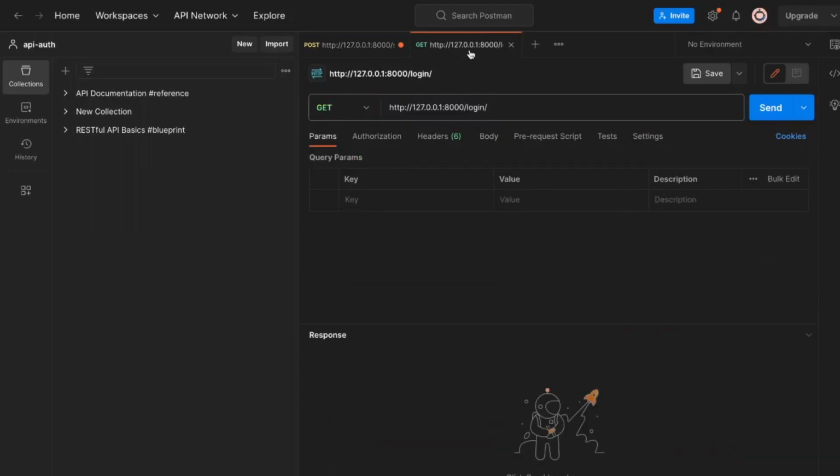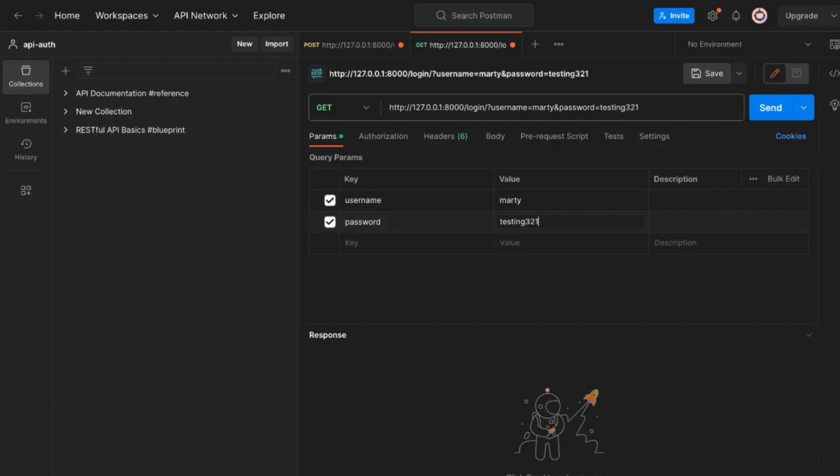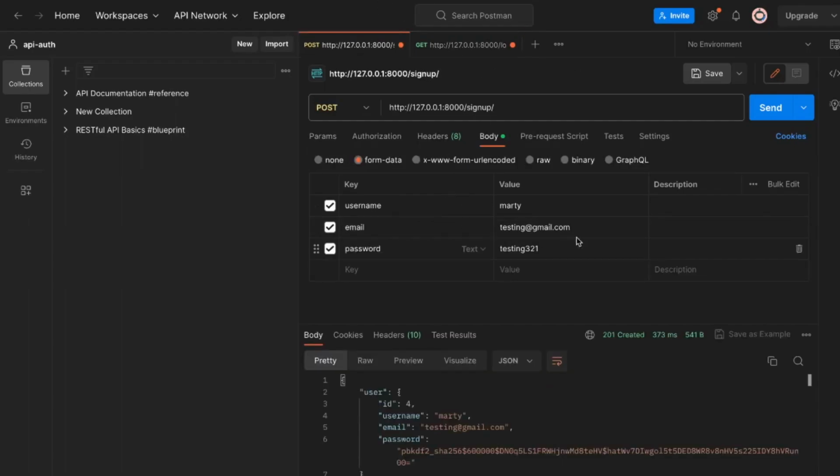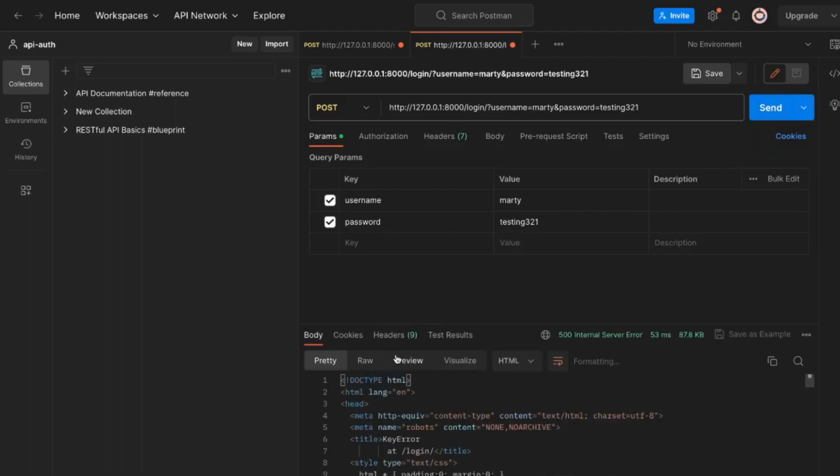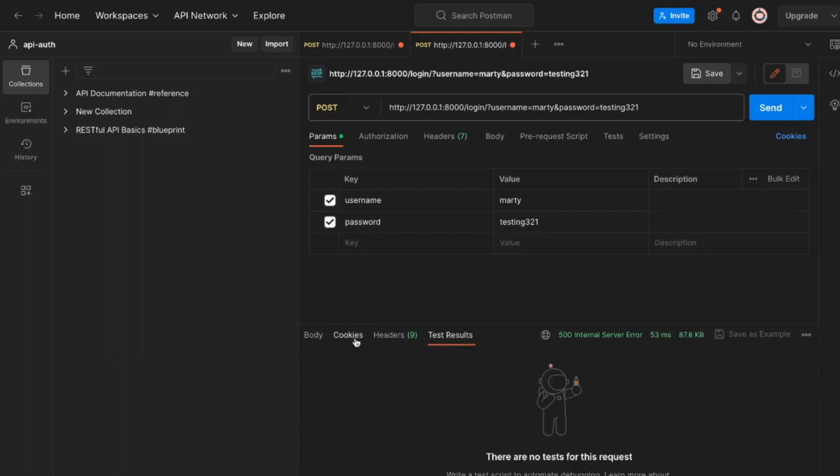In Postman, we're going to enter a username Mati and a password of testing32, because that was what we specified here. Password testing3. So once we hit send, specify a post. Once we hit send, we're able to make this request. Okay, receive the response. We're getting errors here.